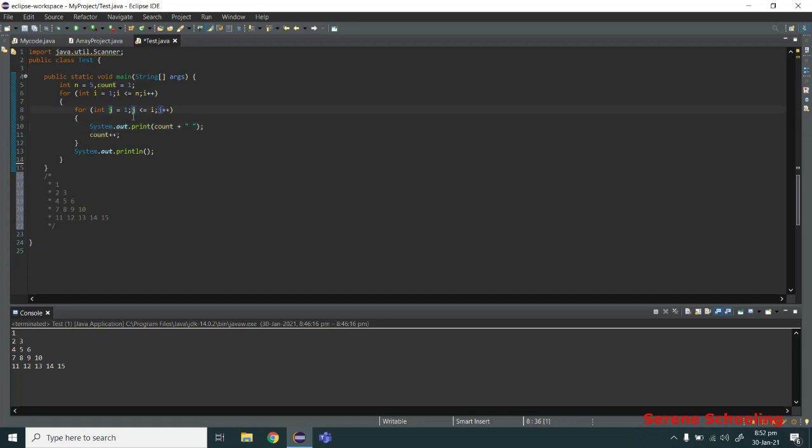And then it will do the increment and check the condition. So now j is 2. It will see that j is less than or equal to i, that is 1. J is not less than or equal to i. So 2 is not less than or equal to 1. Therefore, this loop will break. It will print the next line and go to the top again. It will do the increment part. Now the value of i is 2.